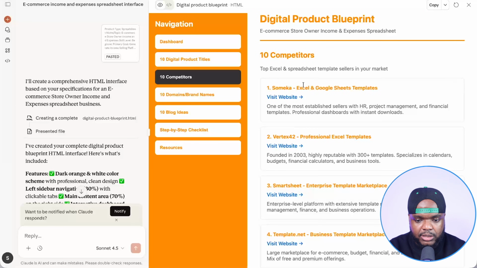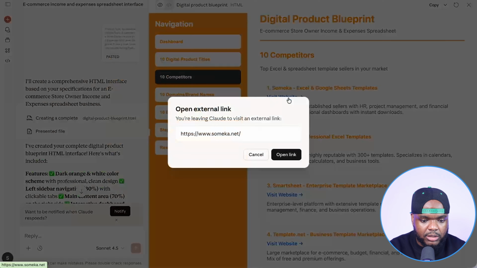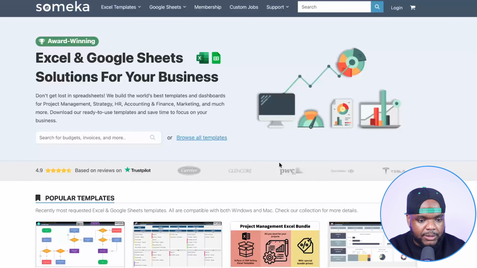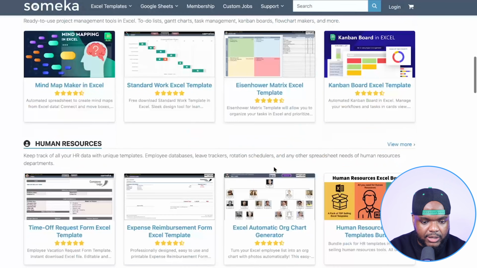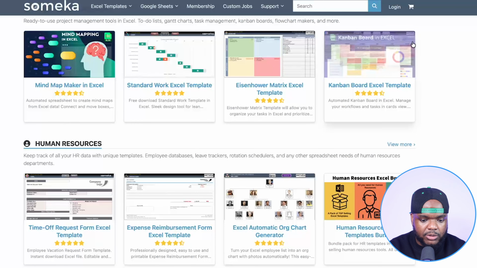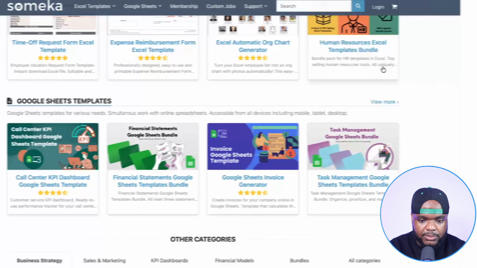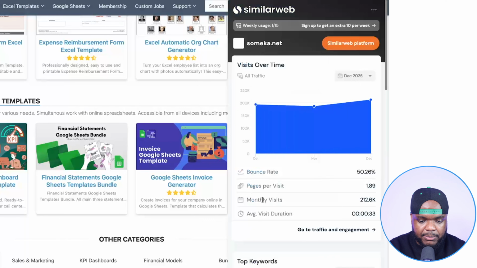For example, there's this competitor over here. Let me just click into the link. So Claude is going to give me the direct link. I'm now going to be able to go over to their website, look at how they've structured things, look at the color scheme, look at the homepage. I'm also going to be able to go over to SimilarWeb and double check the monthly visits. So as we can see, this website is getting a consistent number of people going onto it every single month.